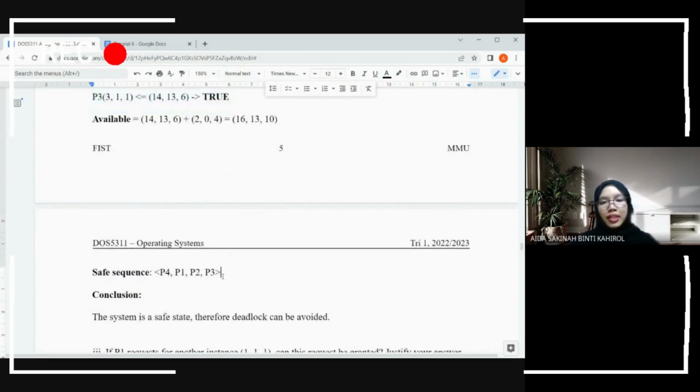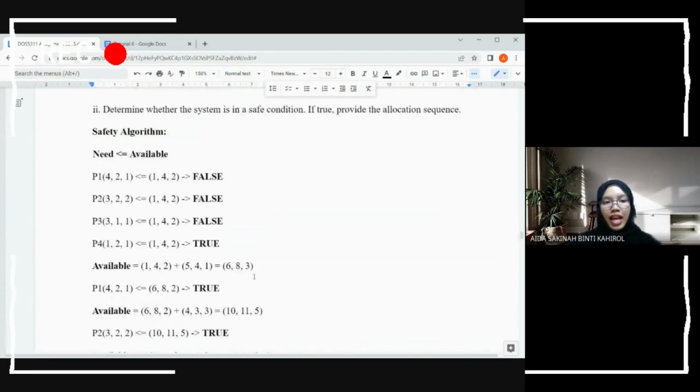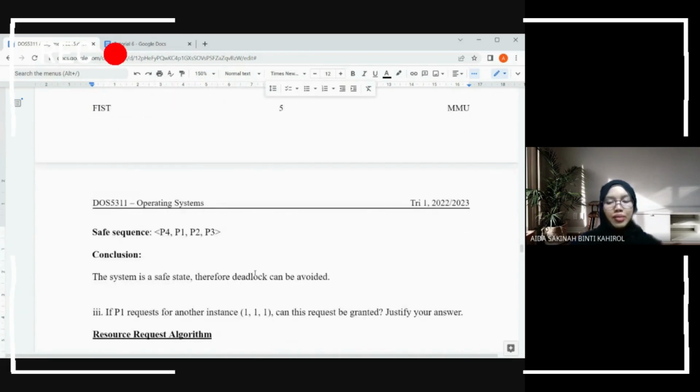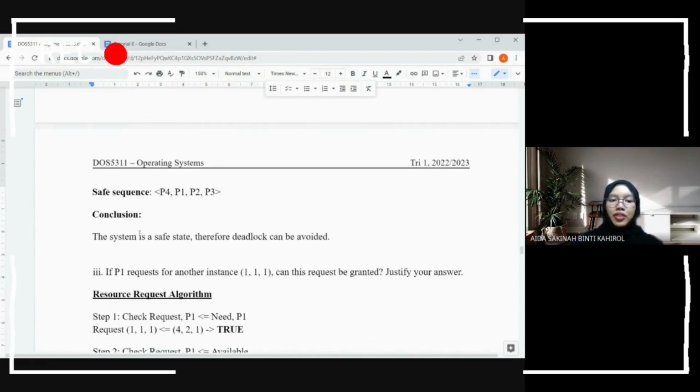Now, from the safety algorithm that we have calculated with updating the availables, we can come to the conclusion that the system is in a safe state. Therefore, deadlock can be avoided.